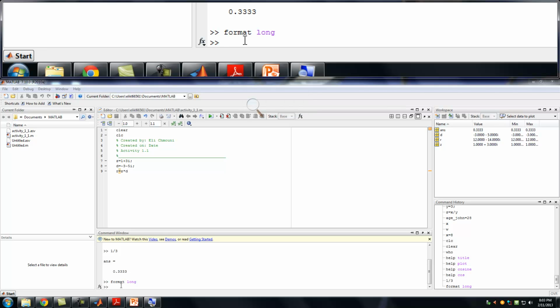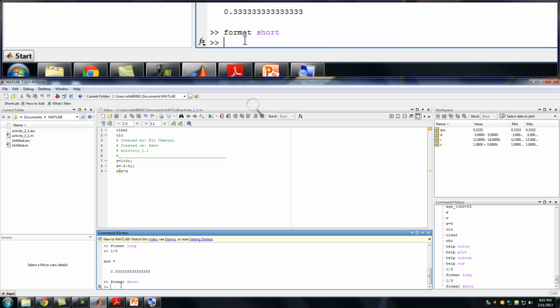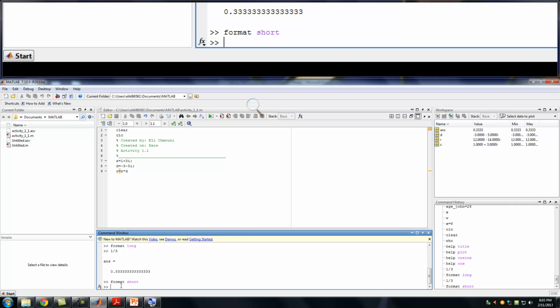Okay, and so now if I go ahead and type 1 divided by 3, you'll see that I get a lot more digits for that. Okay, so if I want to take it back to the shorter display, because that's really what we're going to stick with for your assignments, because we don't want to be able to see all these numbers, although they're calculated in the background. You want to take it back, you type format short, and that will take it back to the shorter format. Any questions on this?